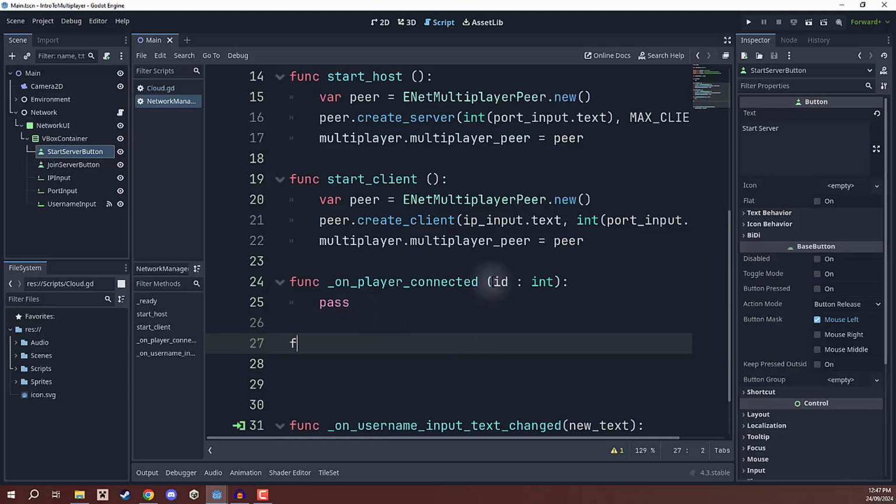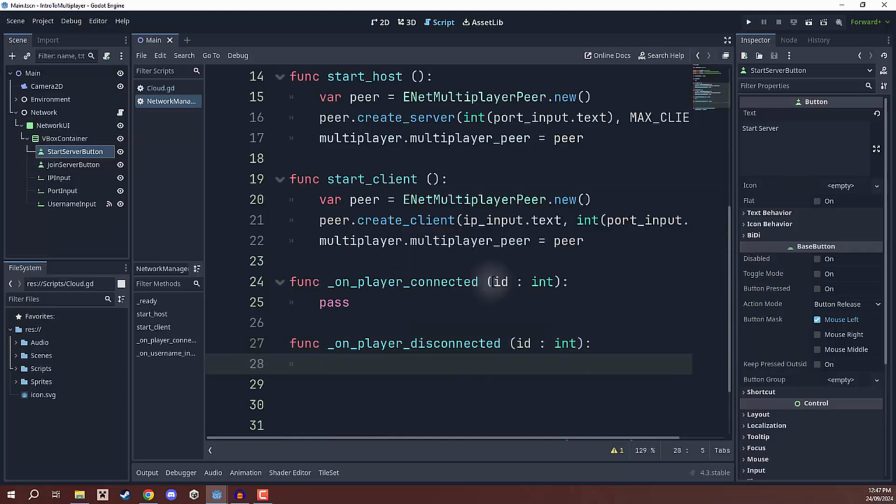We then have another one down here for when they disconnect. So func on_player_disconnected, which will have an ID as well. Now this integer number, which is an ID, is basically going to be how we can identify the player that is either connecting or disconnecting. Whenever a new player joins the game, they will be given an ID, which is just going to be a random positive integer number. Now the server's ID is always going to be 1, okay? So if you see an ID of 1, that means that is the server, and anything else is going to be an ID for another player that has joined.